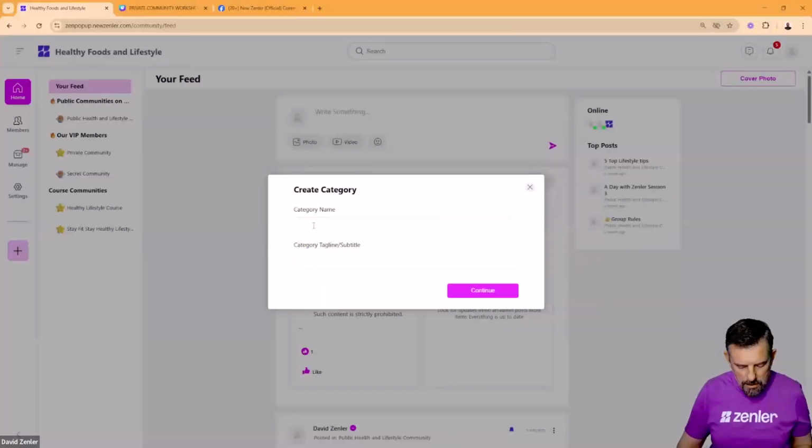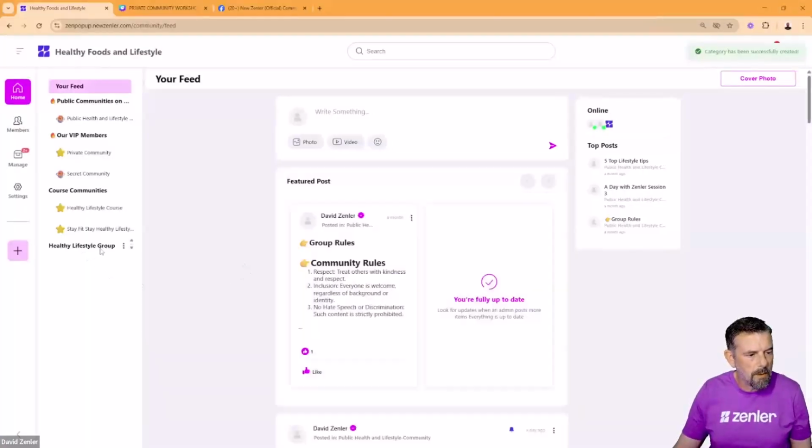Inside here, I'm going to call this healthy lifestyle. I'm just going to grab a little folder that I've already got, because I want to make sure I name everything the same. So let's call it healthy lifestyle group. That'll be my top level. I'm not going to put a tagline or subtitles. I'm going to click it, and you'll see it appear there.